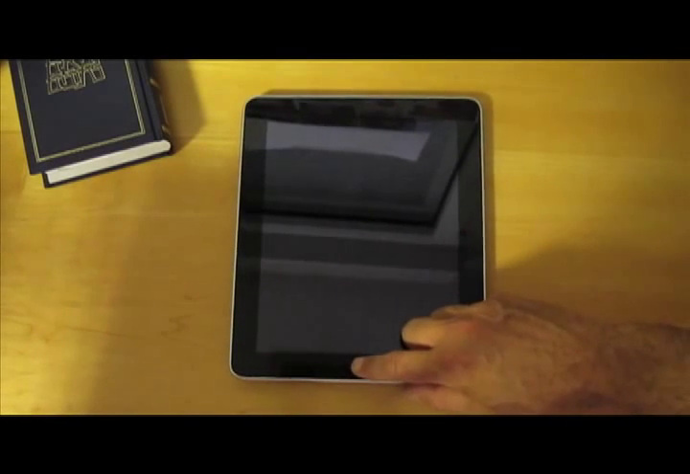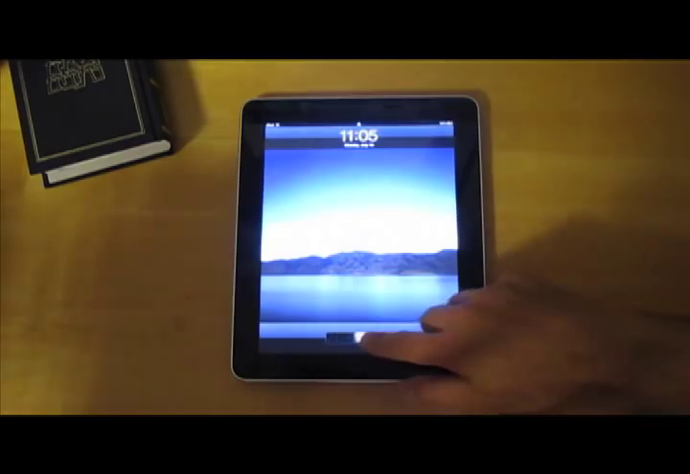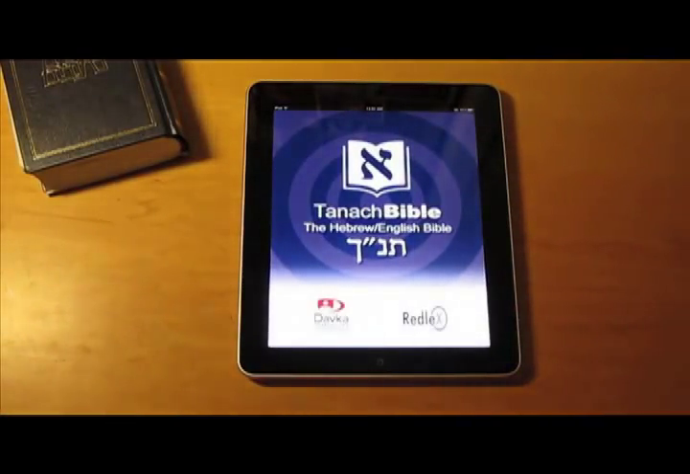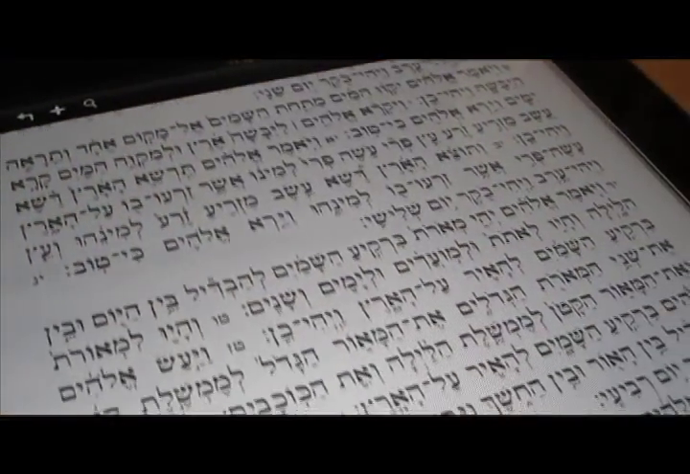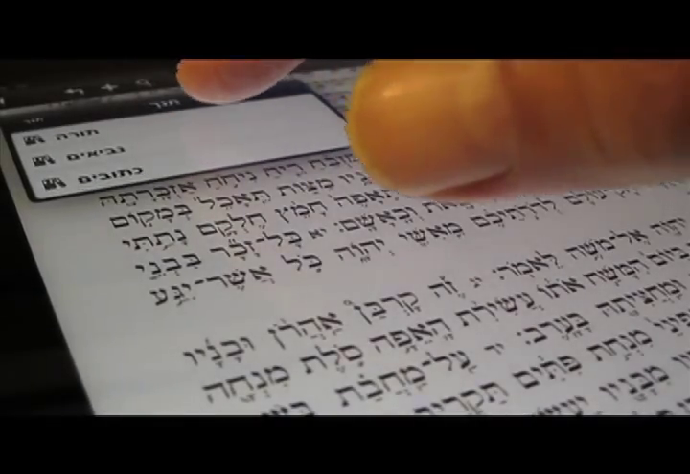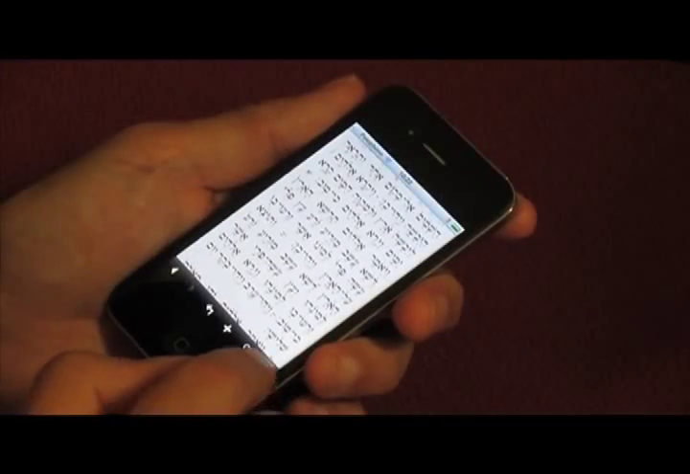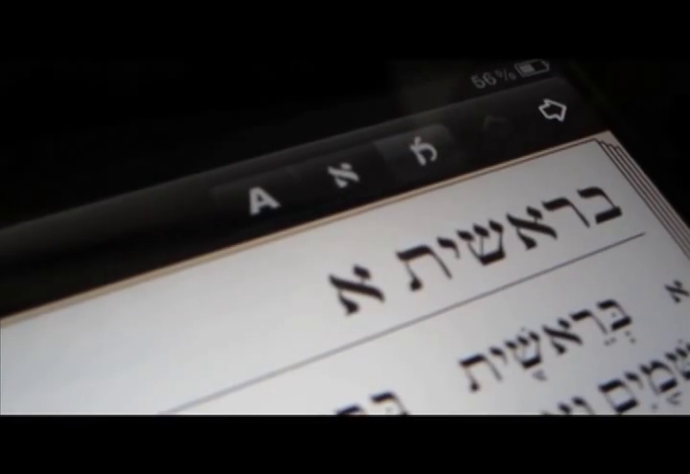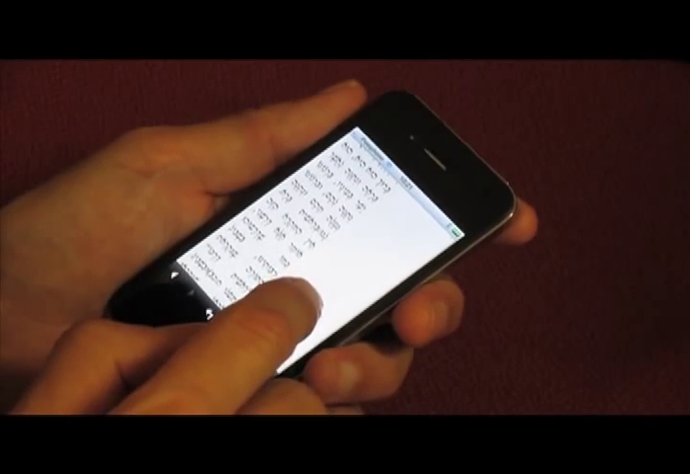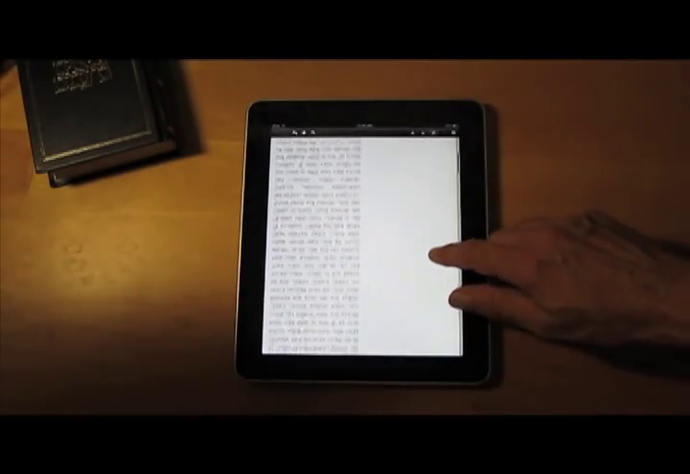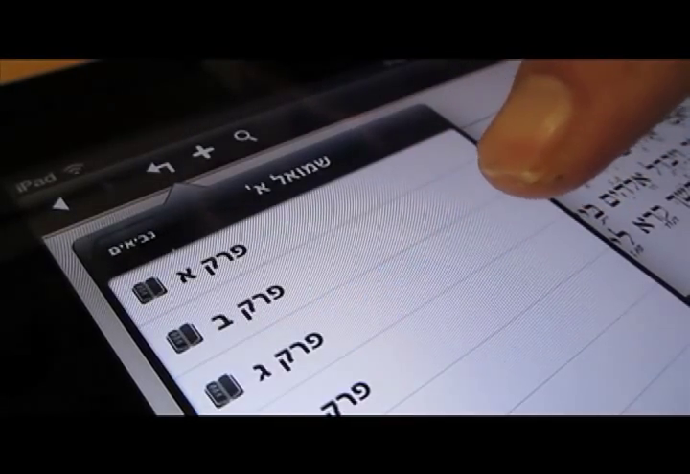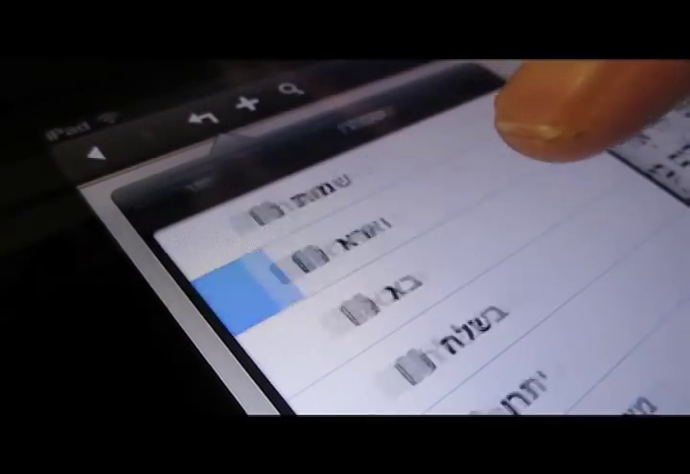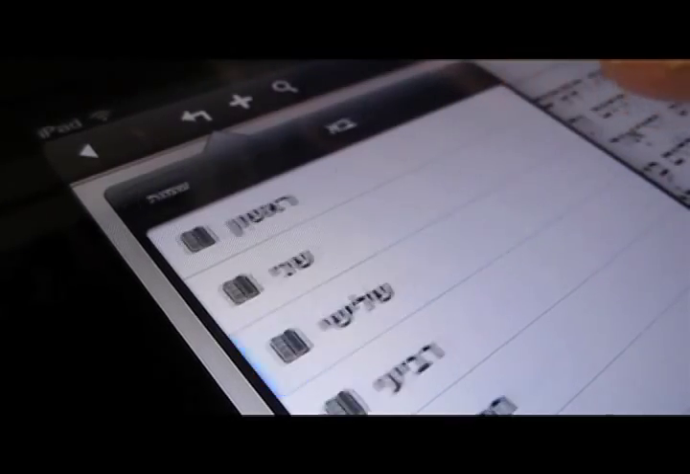Tanach Bible is the perfect way to study the Bible using your iPhone, iPod Touch, or iPad. Tanach Bible includes the text of the 24 books of the Hebrew Bible in Hebrew and in English. It also includes the Hebrew commentary of Rashi, which can be viewed in Rashi script or in a standard Hebrew font. Look up text by chapter and verse.